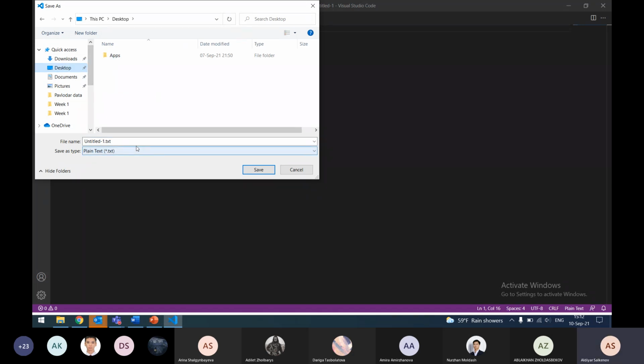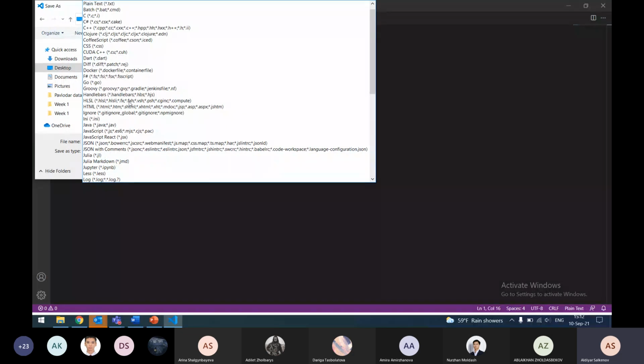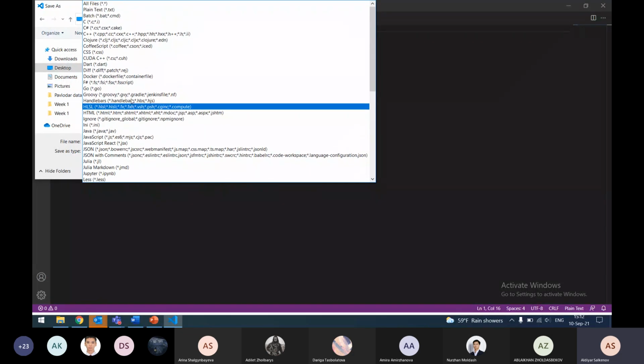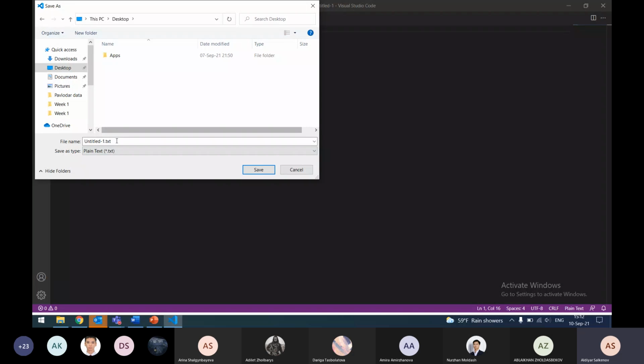I'm going to save it on desktop, but instead of saving it as plain text, you can see there are a lot of options for how I can save it, but I'm not even going to save it like this. I'm going to type it down and call it index.html. There is a certain reason why people call it index.html, and I will tell you why, but not right now. So I'm just going to say index.html, and click save.